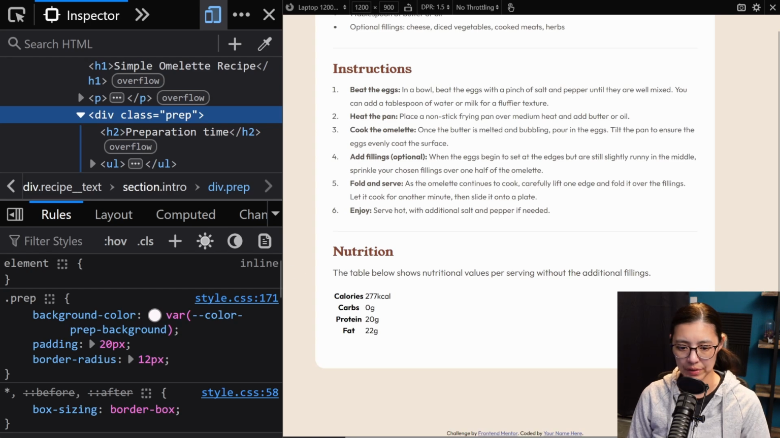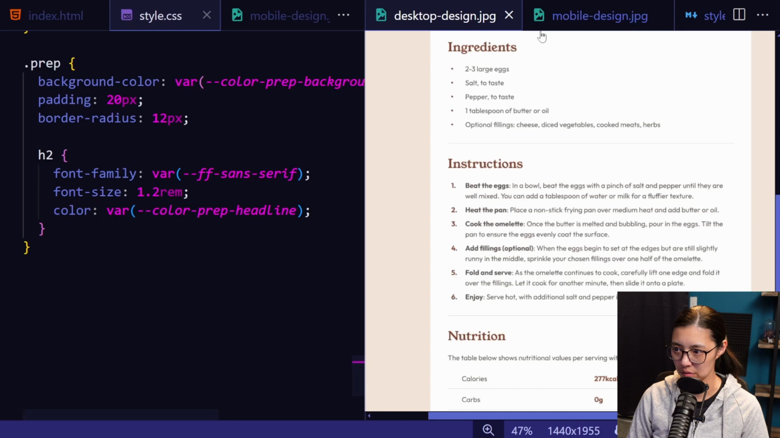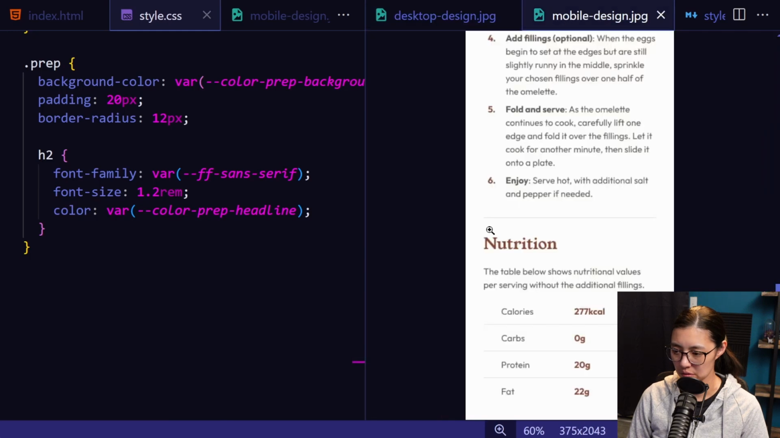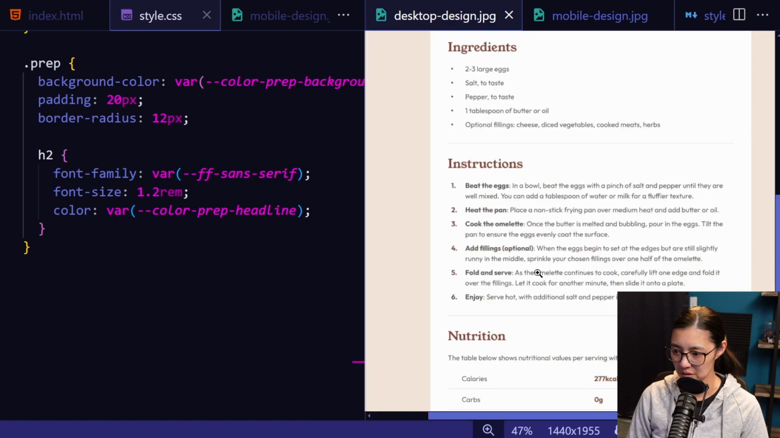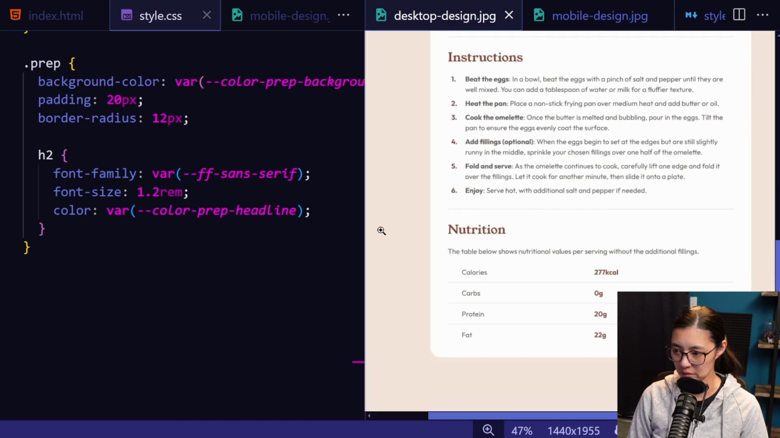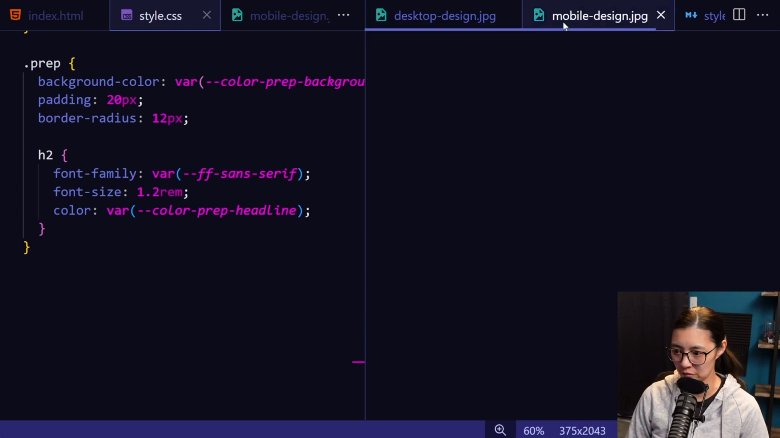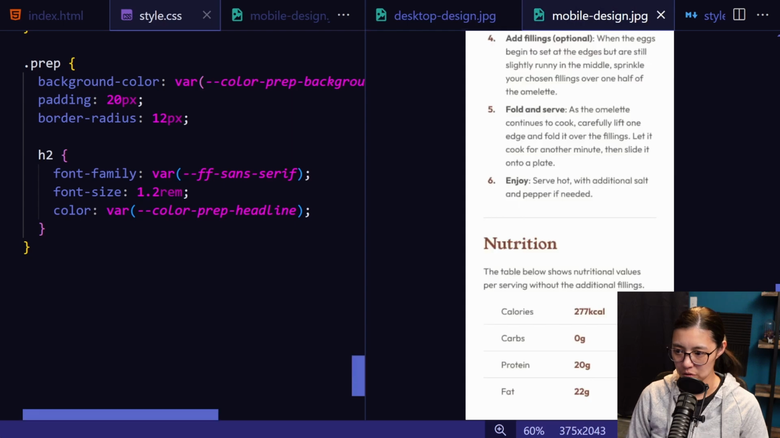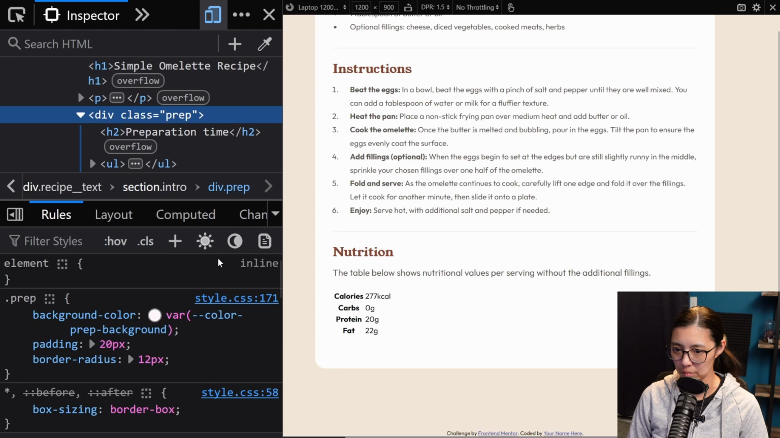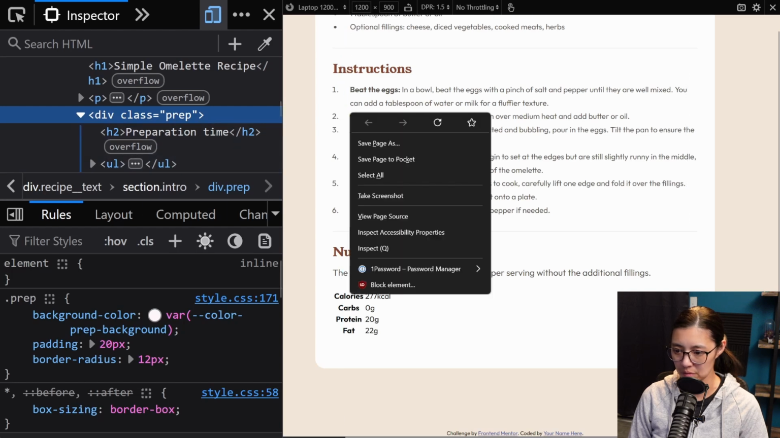Cool. So I think the last thing we need to do is that nutrition table. So we go to mobile, it's like this. Desktop, it is wider. So it looks like the table is 50%. Like each column is 50% of the available width. So, what would be the best way to make this table?